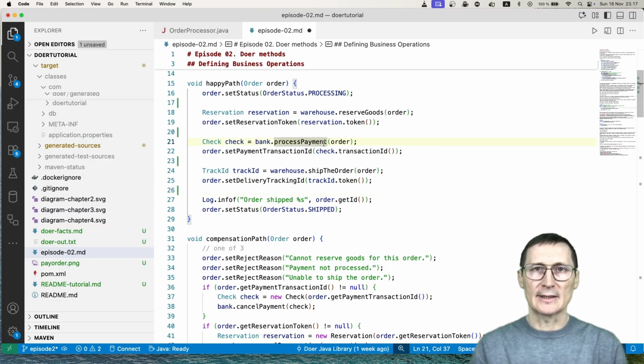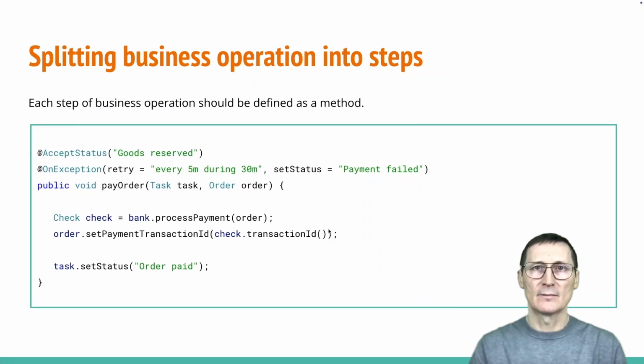Steps should be defined as independent annotated methods. In the method body, we put business logic and one additional line to update task status. It is used to track progress, so every step should update it. The Accept status annotation tells the library what the task status should be to call this method. On exception defines how often and how long to retry this method if it throws an exception, and if it continues throwing exceptions, what task status to set in order to handle the failure.